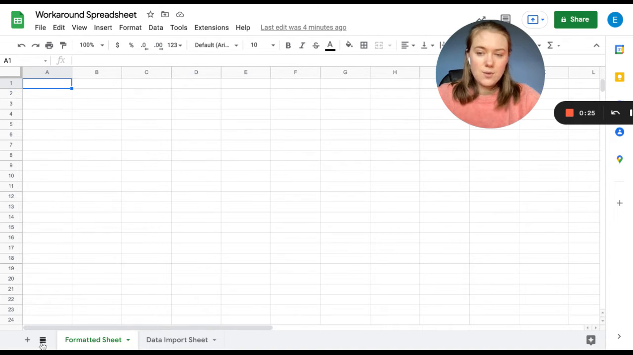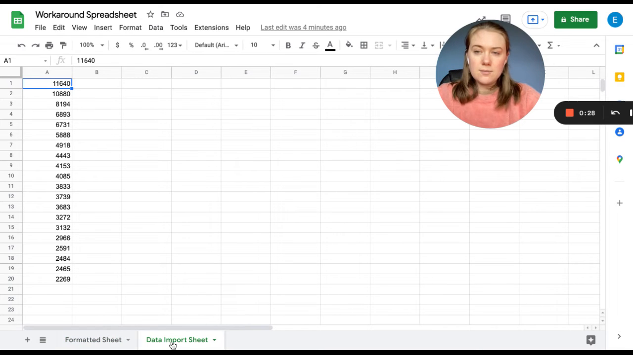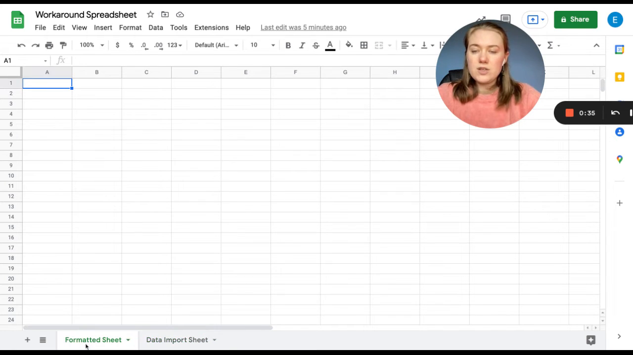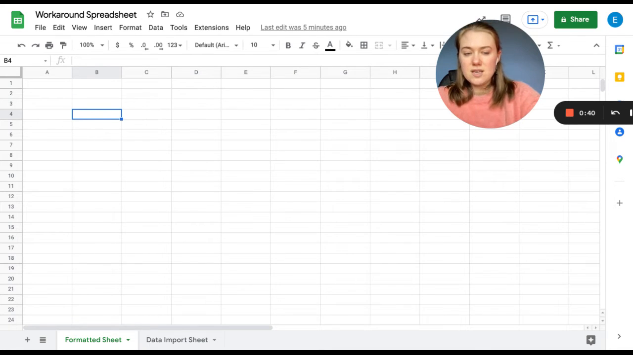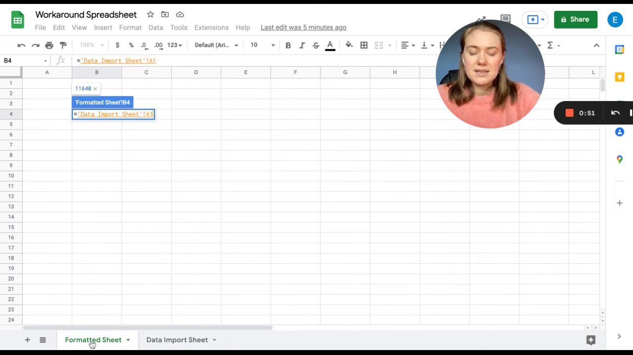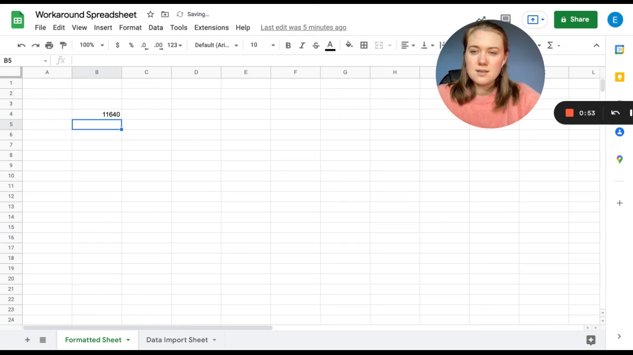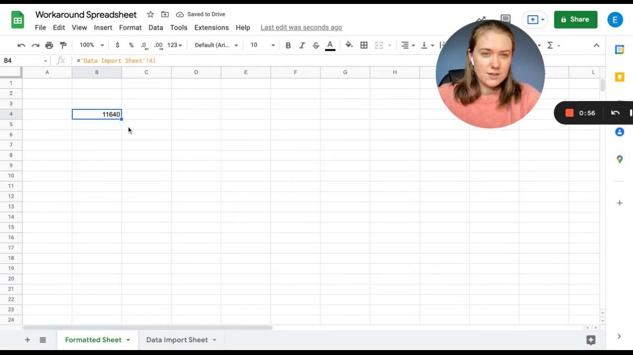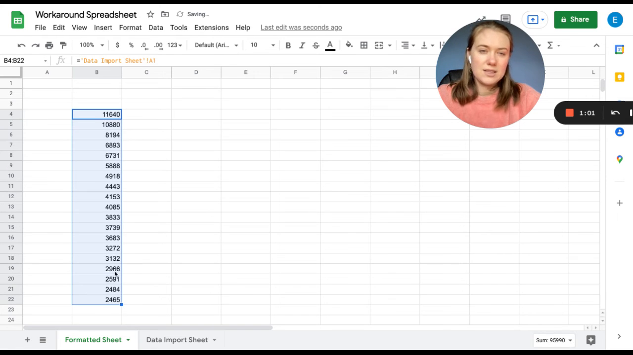So if you add another sheet to the bottom of your workspace and then import the data in here, what you can do is go into the formatted sheet, and then in whichever cell you want the data to be pulled, just hit the equals sign, and then hop back into the sheet where you've imported the data, choose where you want to start from, hop back into this formatted sheet, hit enter, and that will pull that first cell. But then you can actually just drag down here and it will fill in the rest of the data.